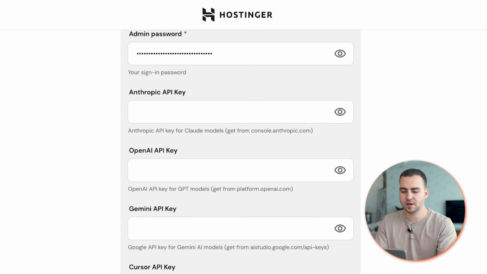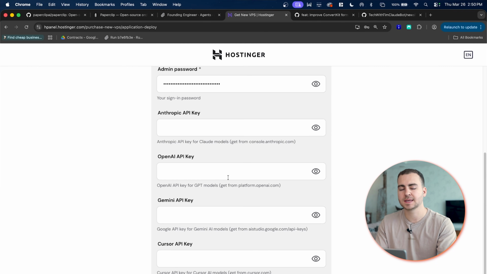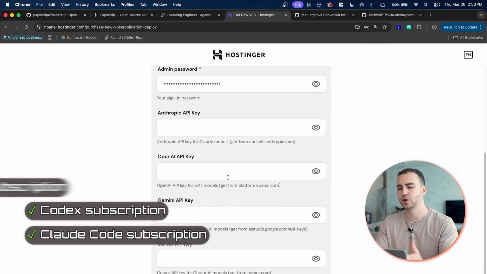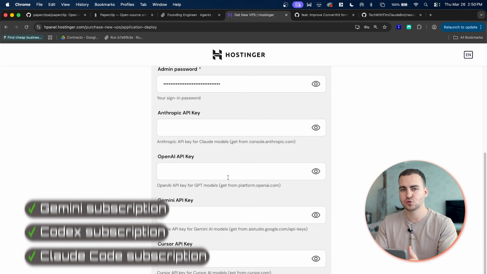And then just put one of the 4 values here. So Anthropic API key, OpenAI API key, Gemini, or Cursor API key. Now you need at least one of these installed if you want Paperclip just to work by default when you start running it. And this is if you're going to use the API usage. But the advantage of Paperclip is that you can actually use your Claude Code subscription or your Codex subscription or your Gemini subscription or whatever it is that you have as a subscription, and it can run directly through that.